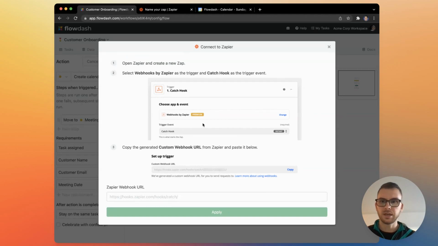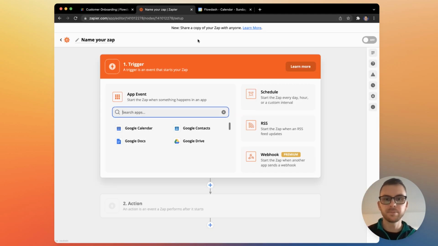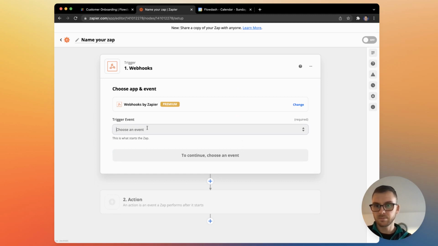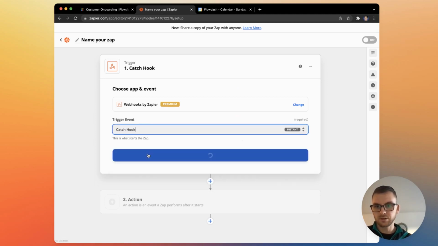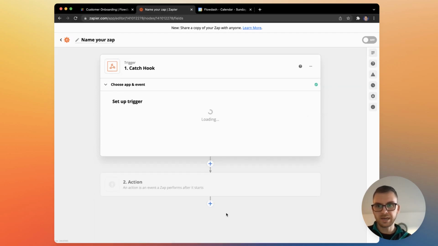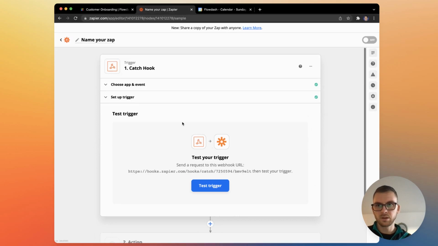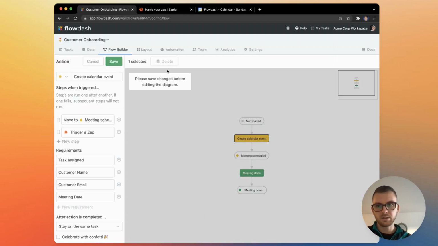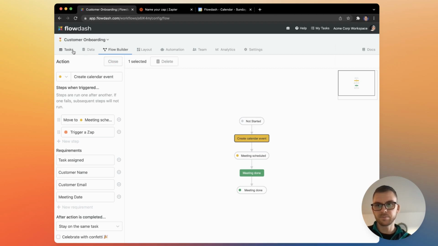Here we see we're going to need to set up a webhook catch hook trigger in Zapier. So let's pop on over to Zapier, select webhook, just do the catch hook. Let's go ahead and copy that webhook URL, go back to Flowdash, paste that, hit apply, and save.